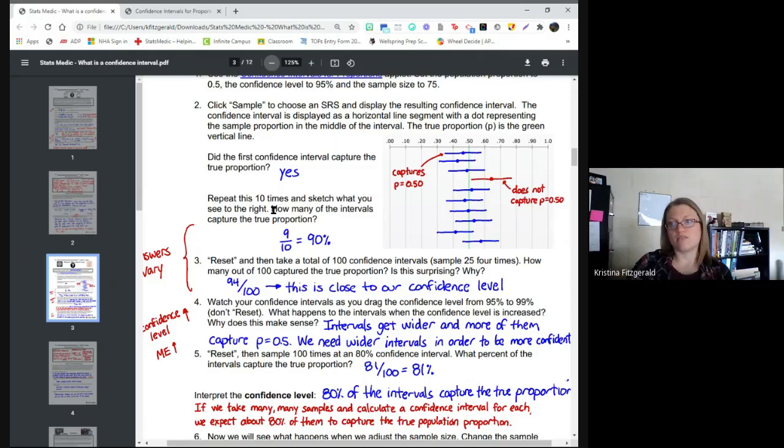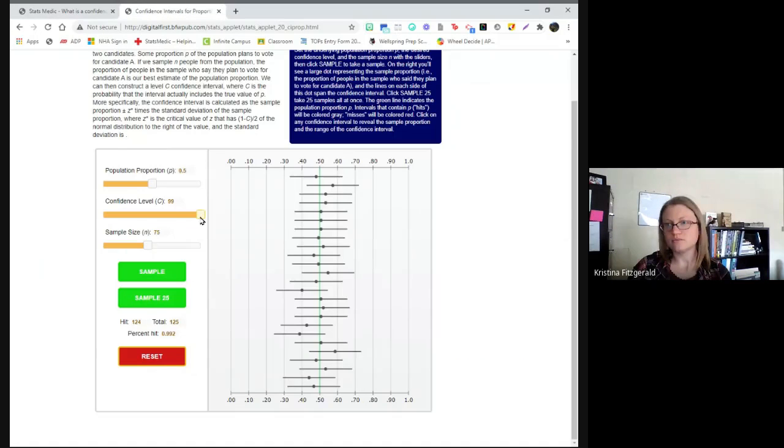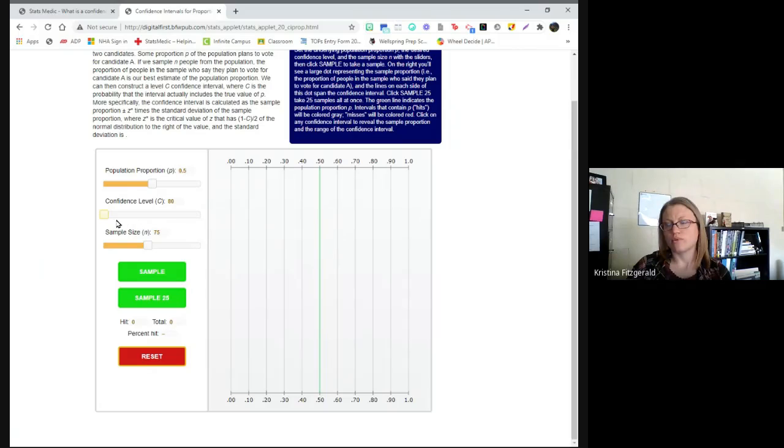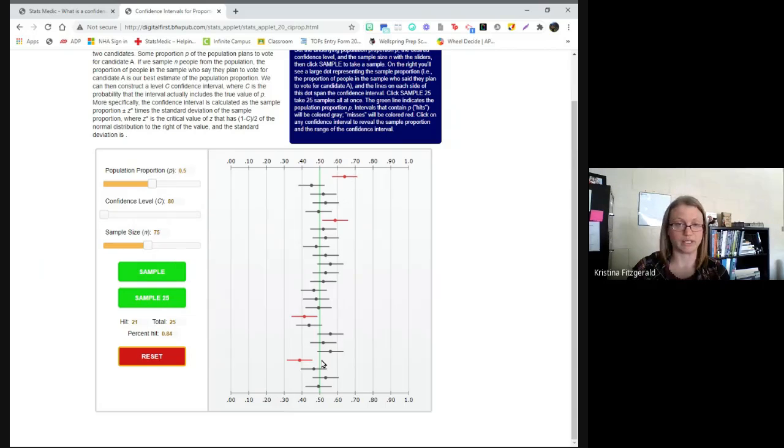So let's reset. If you were doing a similar pattern, if you do another 100 samples and lower the confidence level down to 80, so pretty low here, I'm going to see really skinny intervals. I already see about 4 here that don't make it to the green line, because it's a much shorter range at this confidence level. So I don't feel as confident, because my range of numbers is kind of short.